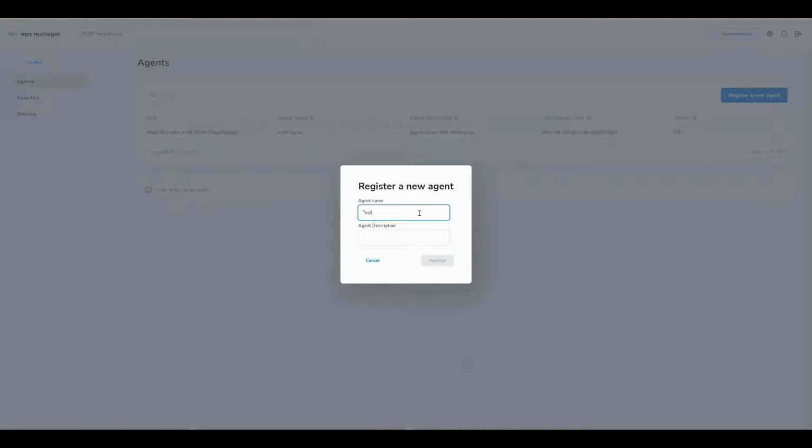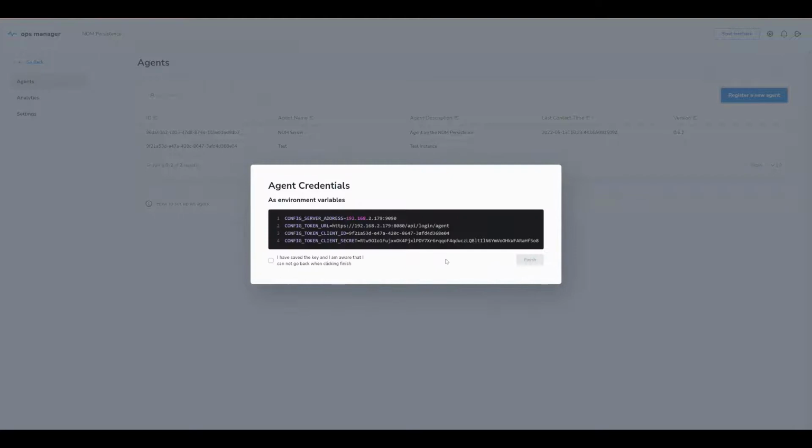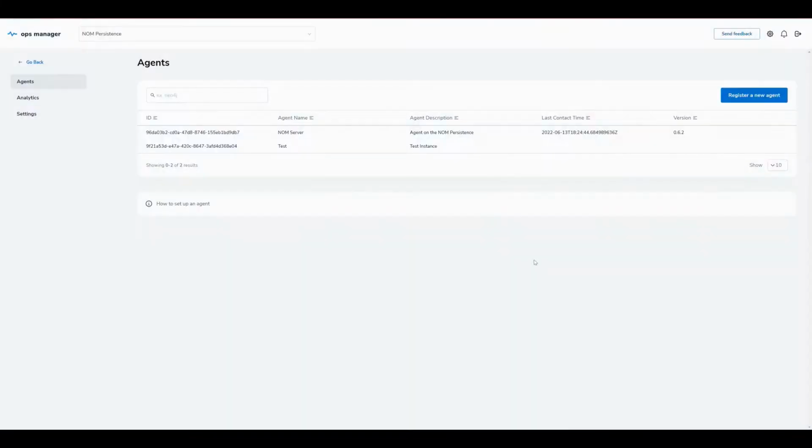To add a new one, we click Register a new agent, and we'll give it a name and a description, then click the Register button. The server has created the credentials for a new agent. These are key pieces of information which need to be saved and supplied to the agent when set up as a service. We'll copy these to a notepad for now. Once saved, we click to accept and close. We see the agent registered, but it's not sent any data to the server.